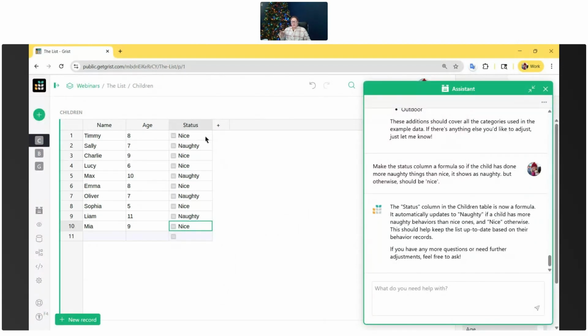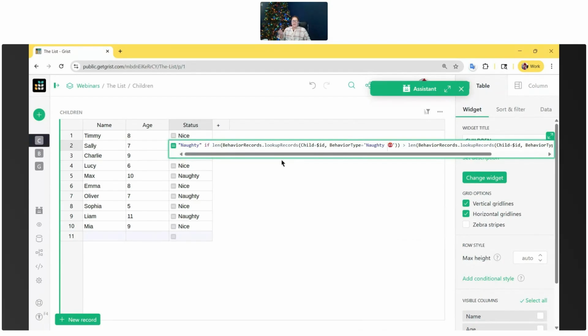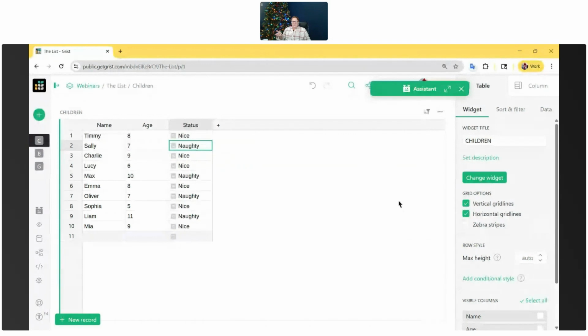Okay, so now we see that's a formula column because we have that little equal sign. We can double click it and look at the formula. So it's naughty if it's counting the behavior records for this child when the behavior is naughty. And if there's more naughty ones than nice, then it's going to be naughty. And otherwise, it's nice. Okay, that looks good.